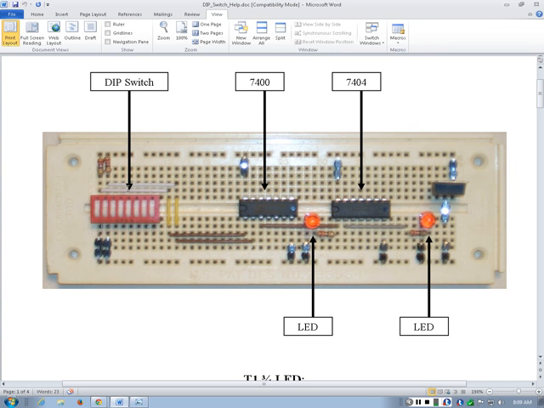Okay, so what you are doing is connecting the switches. Look at this, switch 1 is going to pin 1. Do you see it? Switch 1 is connected to pin 1. Do you see that? And switch 2 is connected to pin 2.